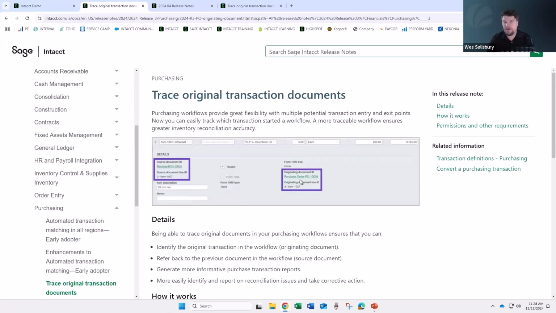But going back even further, this originating document ID shows the very first transaction in the workflow that had this item on it. So this is kind of a one-stop shop to figure out which PO this line originated from. So this may or may not be useful for most of you.